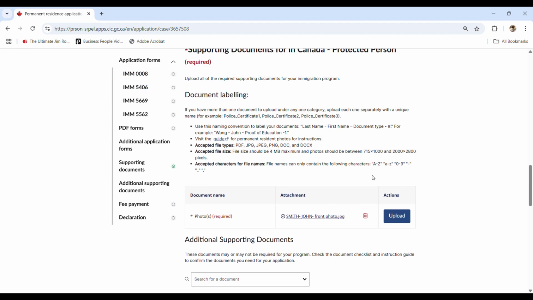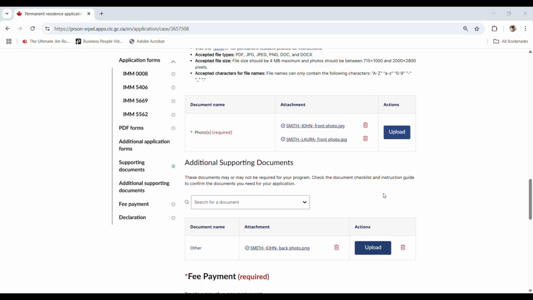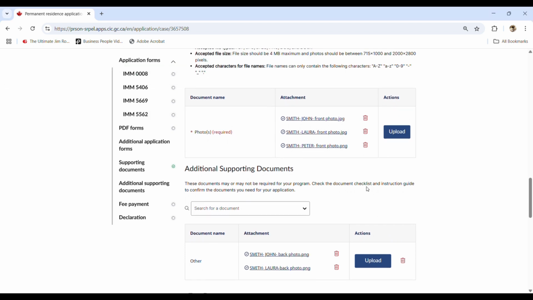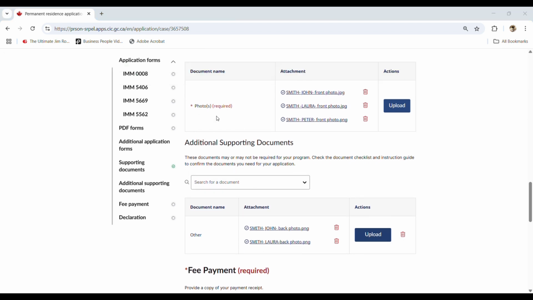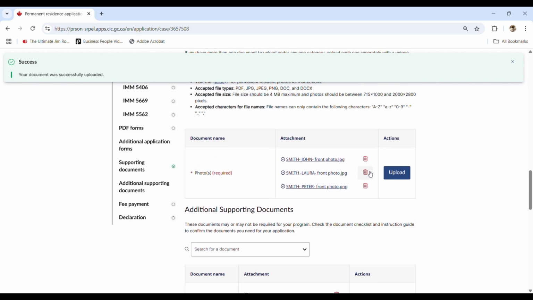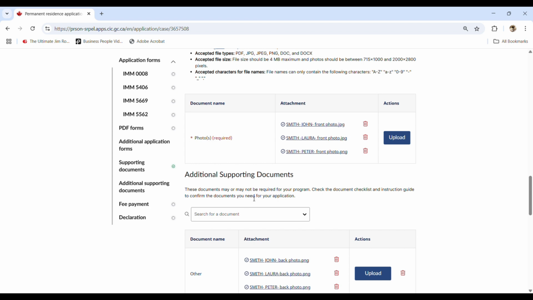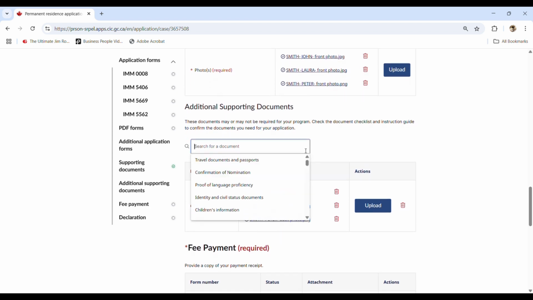And you do the same thing with his wife and the son. Front photo and the back of the photo. Okay. Smith Laura at the back. And then the photo of the child. And then at the back, this one. Okay. So now we are done with the photo. Let's move to other additional supporting documents.